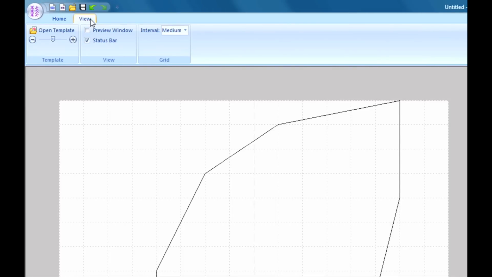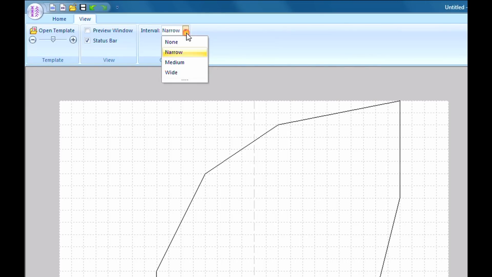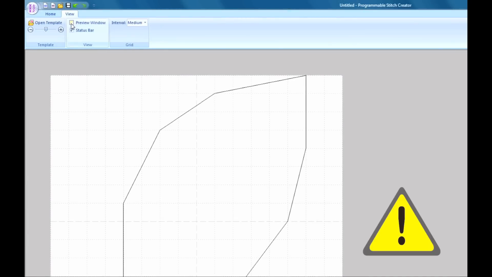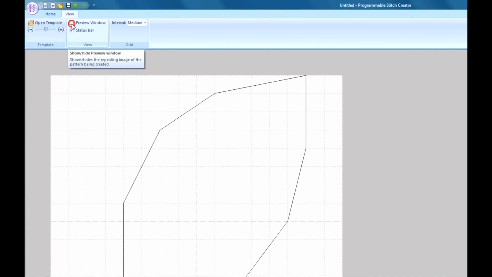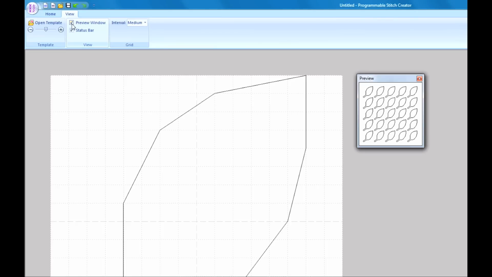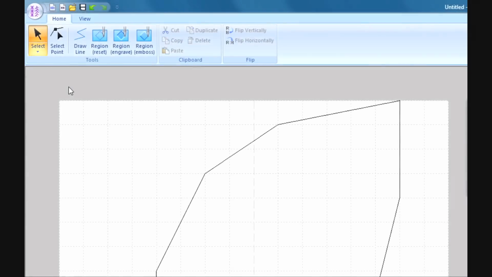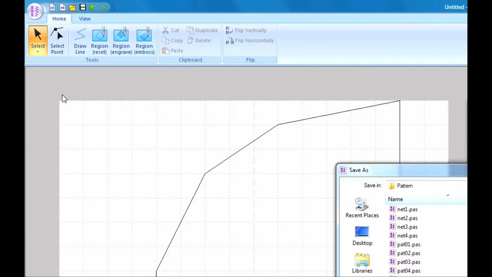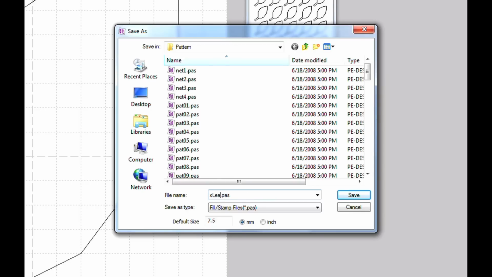If you switch the interval on the View tab, you can adjust the interval of the grid that the points are plotted on. In addition, you can check the Preview window to confirm the positioning of the patterns. Once we have finished entering and editing data, we'll select Save from the System menu and save it as XLeaf to the Pattern folder.